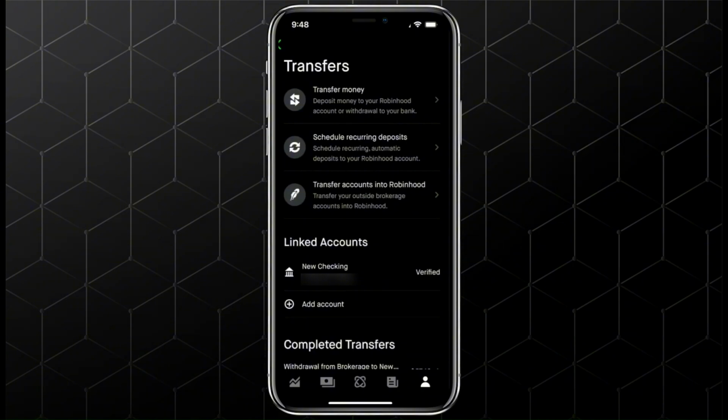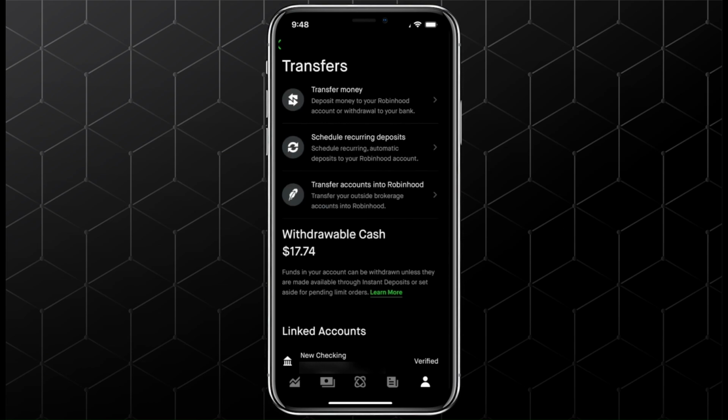On the transfer screen, you'll see your withdrawable cash balance displayed clearly. Before moving forward, make sure you have a bank account linked to your Robinhood account. If you don't see one connected, you'll need to add and verify a bank account first before you can continue.